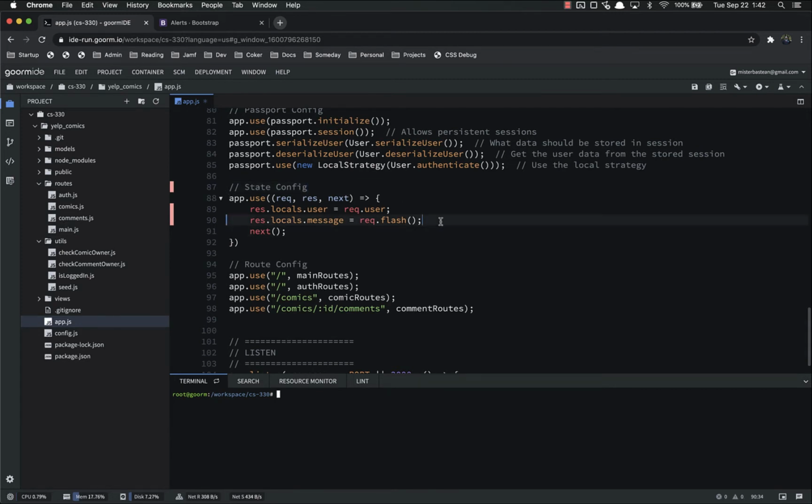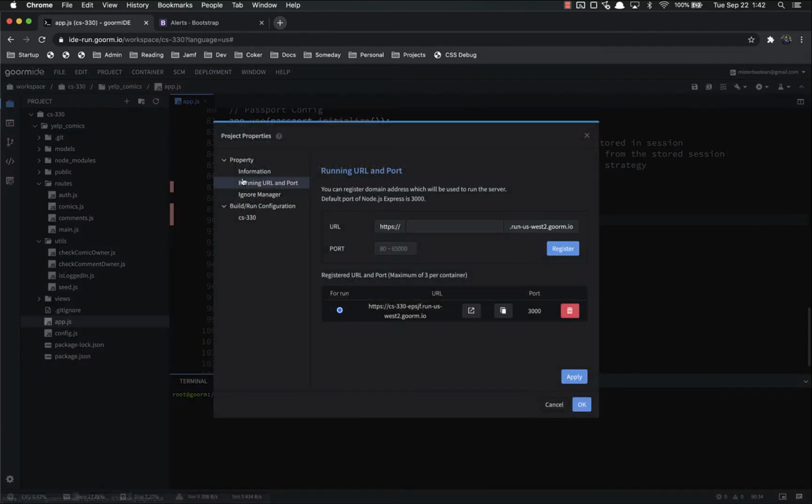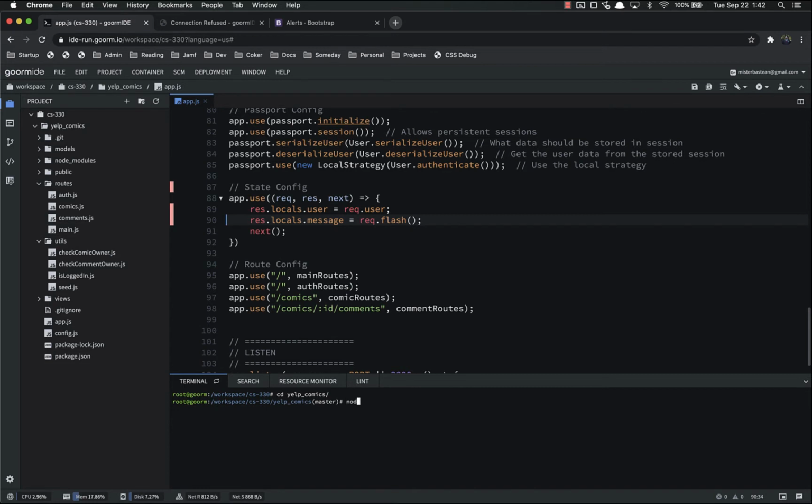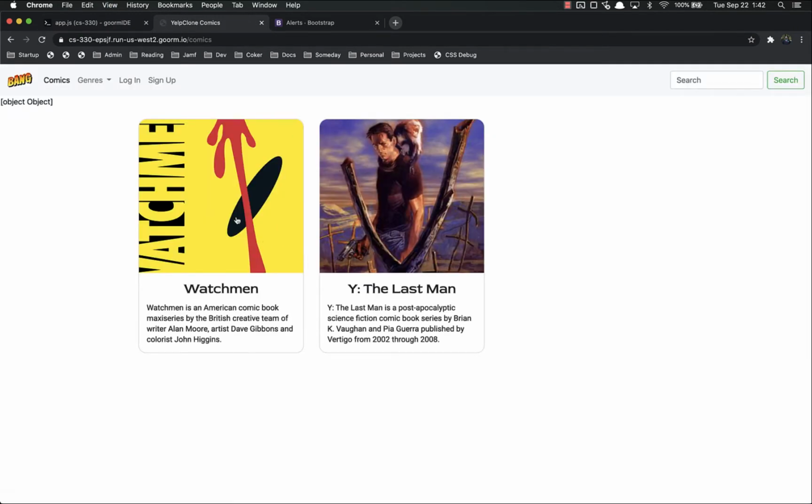So we're passing that in, so now let's save it, and then we can go to our running URL and open it up now. I forgot to start my server first. cd into Yelp Comics and then no daemon. Make sure I didn't fat finger anything. So now it's running. Let's refresh. We go in here and now it works again.